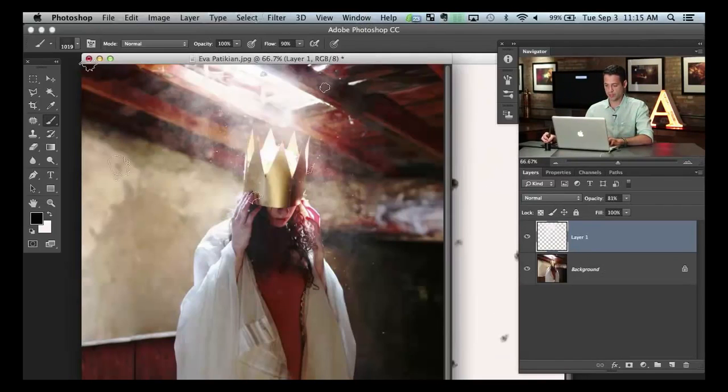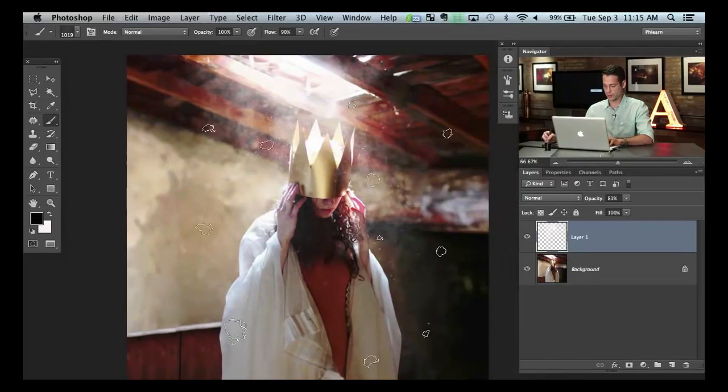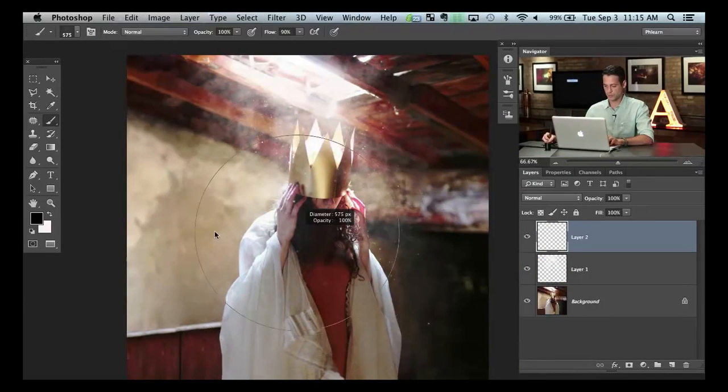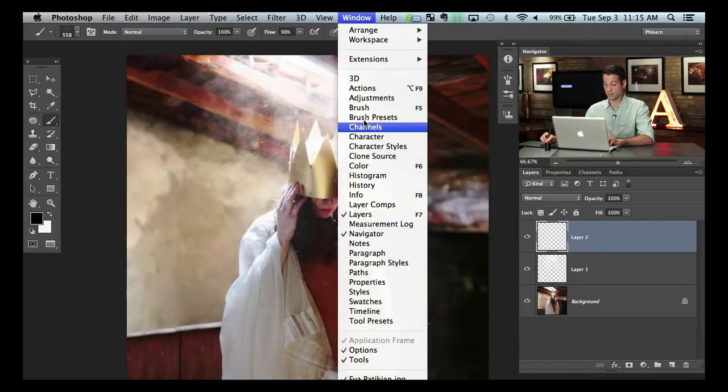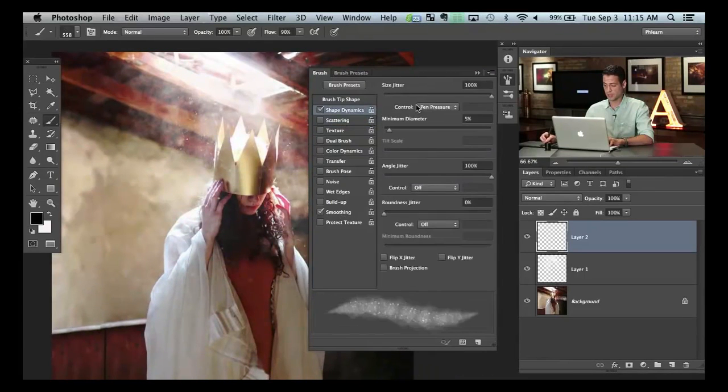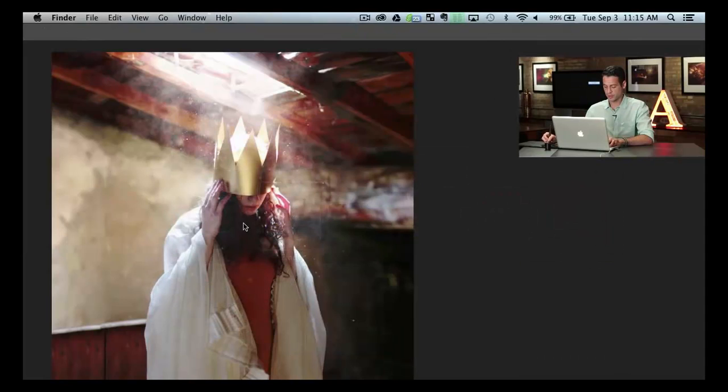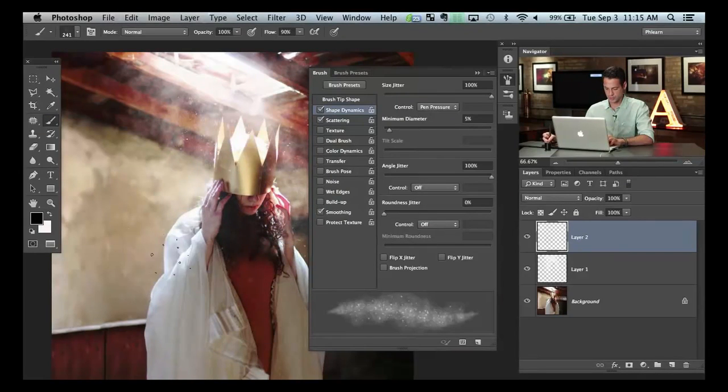Cool. And now let's go back to this original image. We've got our dust brush now. We just need to go back into our window, go down to brush to change a couple settings. Shape dynamics, you want your size jitter all the way up here, right? And you want your scattering to be turned on. Let me just make sure that this actually does what I want.